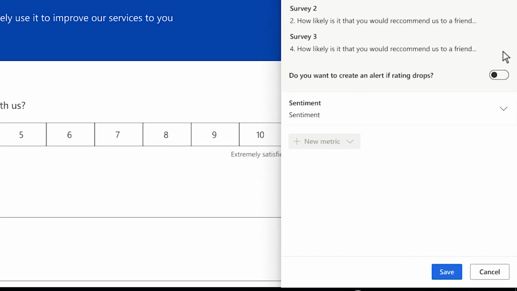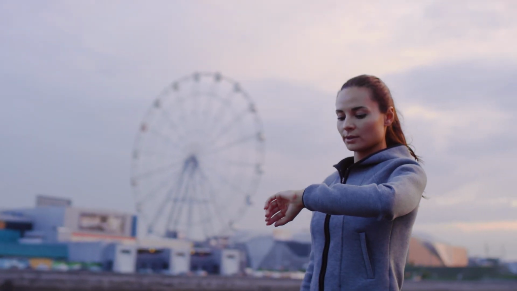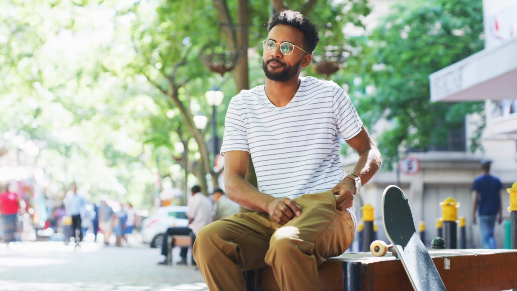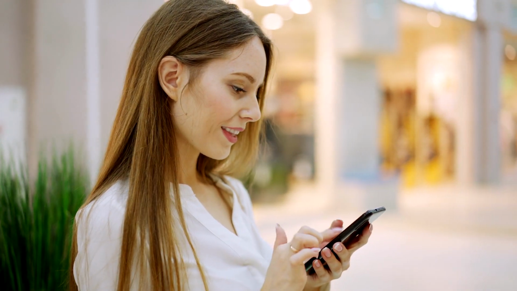Set alerts and be notified when your business receives below satisfactory scores, or when to follow up and thank a very happy customer. With coverage across all possible channels, you can meet customers where they are and be sure to catch every response and improve every experience.